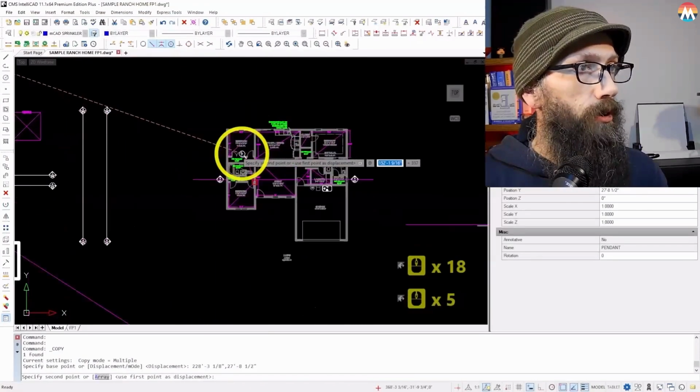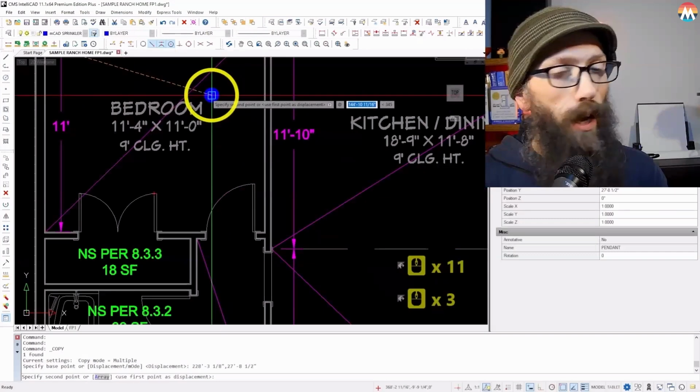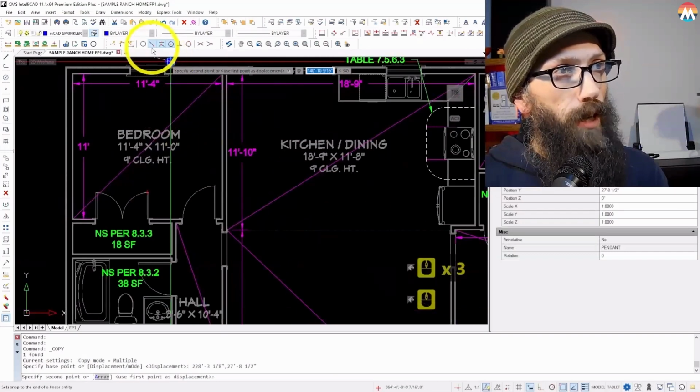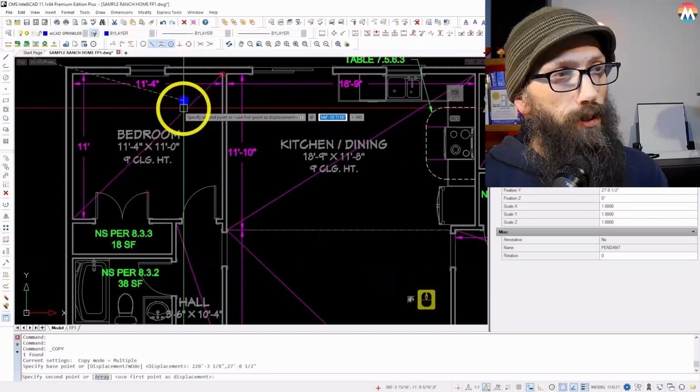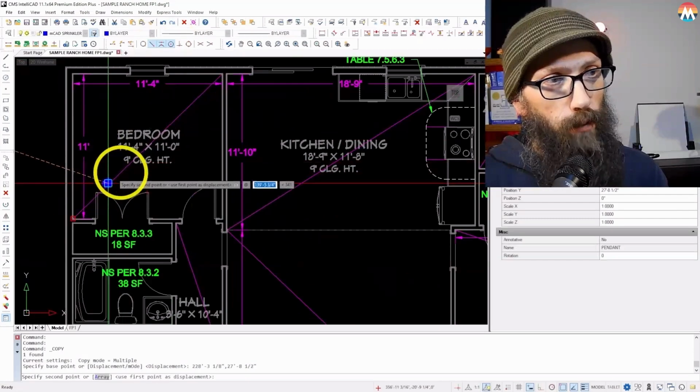Now I'm going to drop it on all of these lines at the midpoint. Because I have endpoint, midpoint, and center set, now there's no center on a line. There's only endpoint and midpoint.